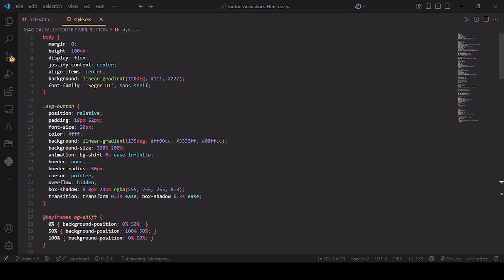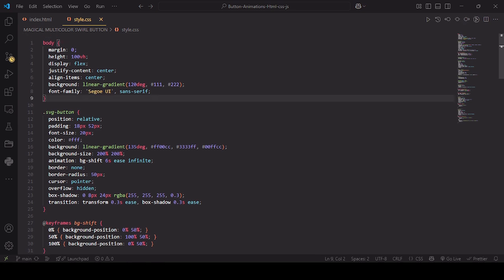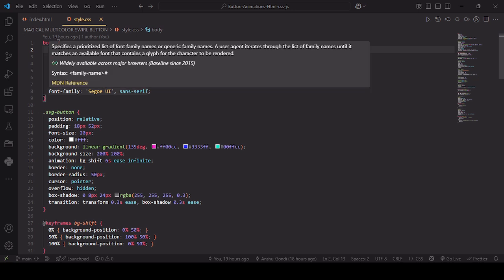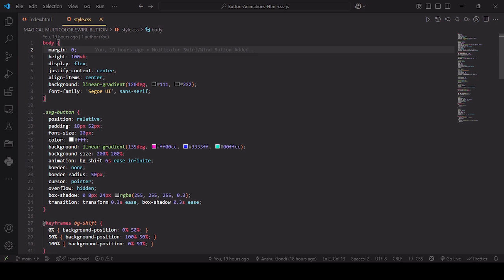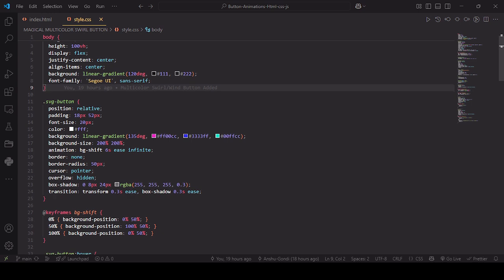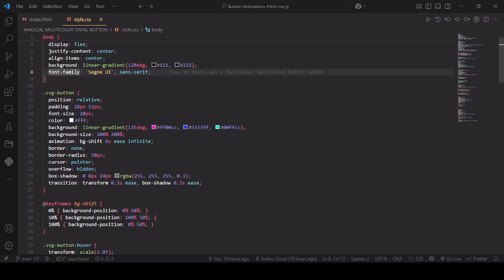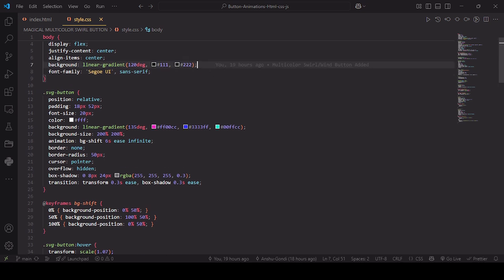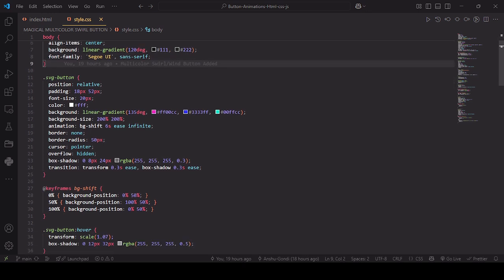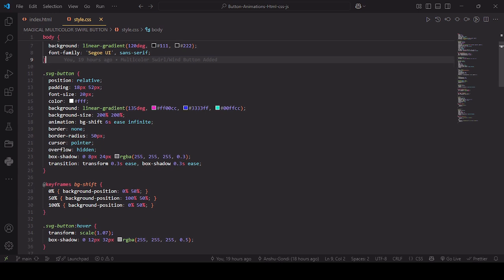We have defined the basic body with margin 0, height, display flex, justify-content center, align-items center, background as a linear gradient of 120 degrees, black and a little lighter black, which will give it a lighting around this button from below like this. Okay, and font family as this.